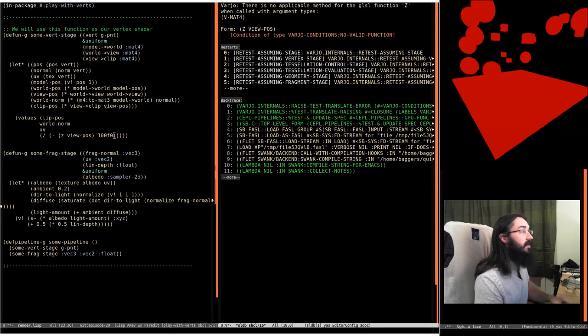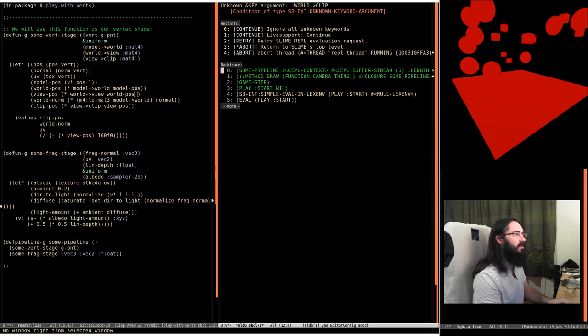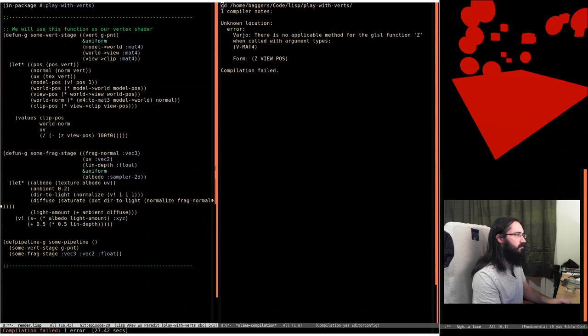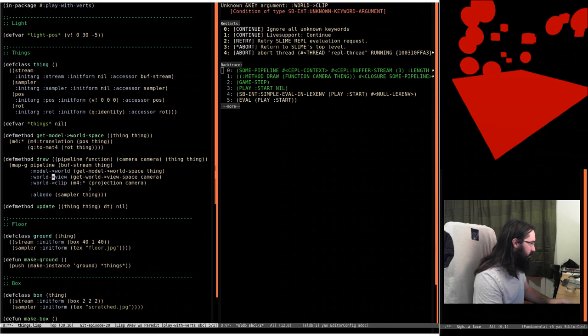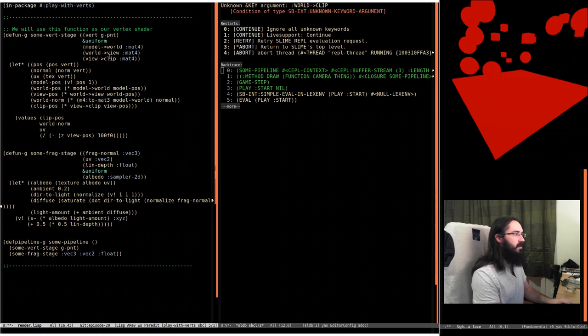What was wrong there? There's no Z when used like that. What? World to view times world position. Oh, cool. Right. Okay. So this is the error I'm now expecting because down here we're doing world to clip, and now it's going to be view to clip, and that's just going to be the matrix, the projection matrix. Sorry, I will get these words right one day. World to view, view to clip. Try that, and then here, and then continue.